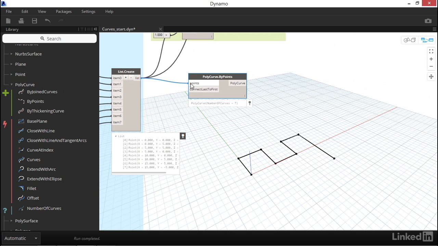That was a really easy way to connect all of the points in our point list. This node also provides an option to connect the last point to the first to produce a closed curve, which we could answer with a Boolean or a true or false value. By default, this value is set to false, which is why in our background preview we don't see a closed polycurve. But we could easily drop in a Boolean input node, set it to true, and then we'd have a closed polycurve.